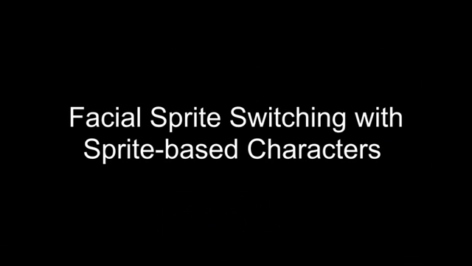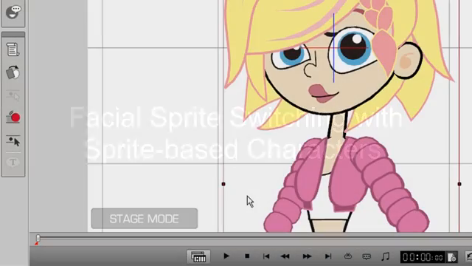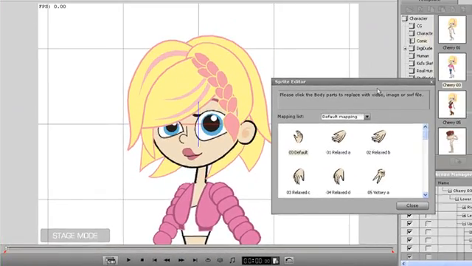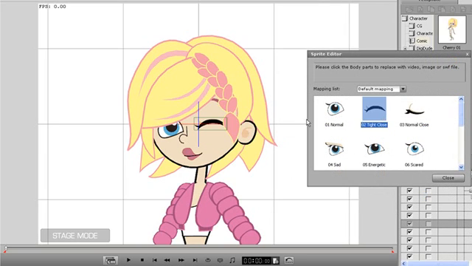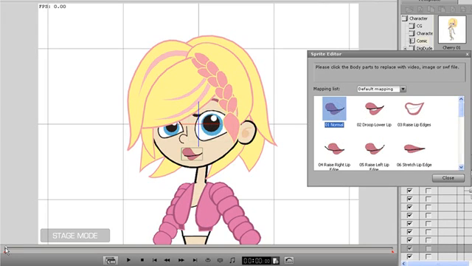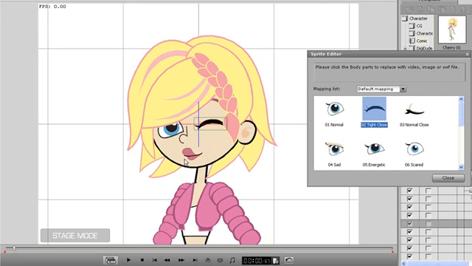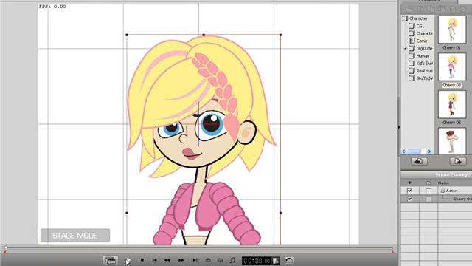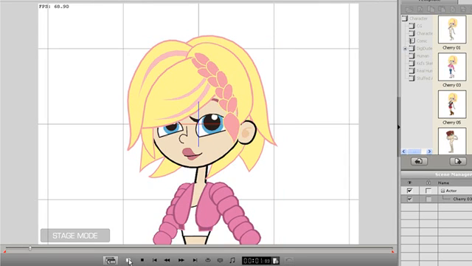Sprite-based characters are easy to animate by using sprite switching. Open up the sprite editor on the bottom left toolbar and you'll be able to access a library of replacement sprites for any part of your character. If I move the time scrub ahead, then replace a number of facial sprites, I can create a blinking action. I'll move the time scrub ahead one more time to give a warm smile. There you can see our character's nice wink and smile.